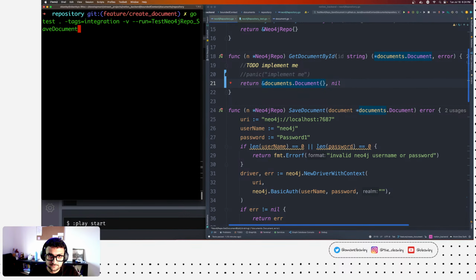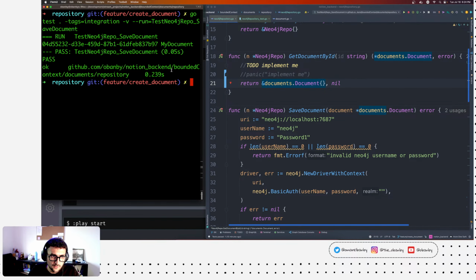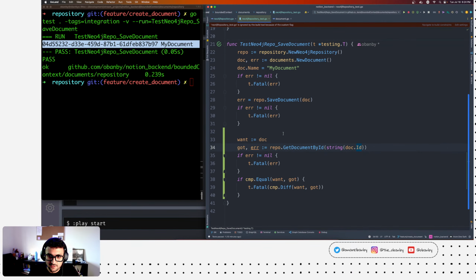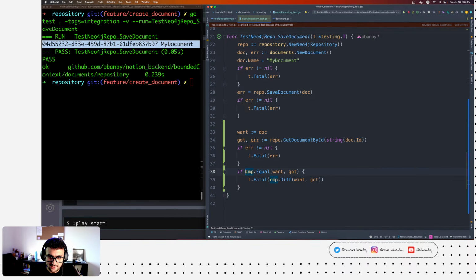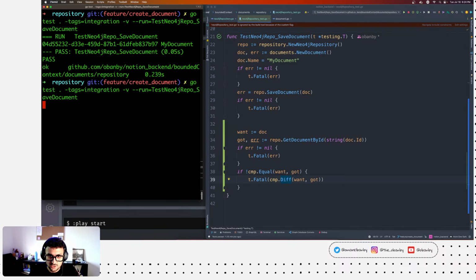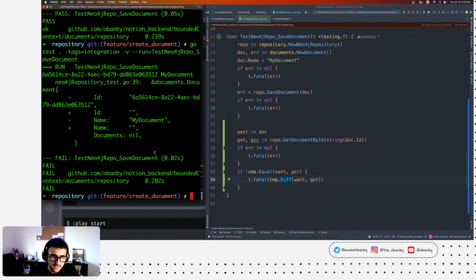Great. Okay, so that already shows that we have something that is not correct, right? We're saying compare.Equal, right? We actually want to say if they are different, then fail. So now we should fail. And here it shows that you're missing the ID, and it shows that you're missing the name, right?